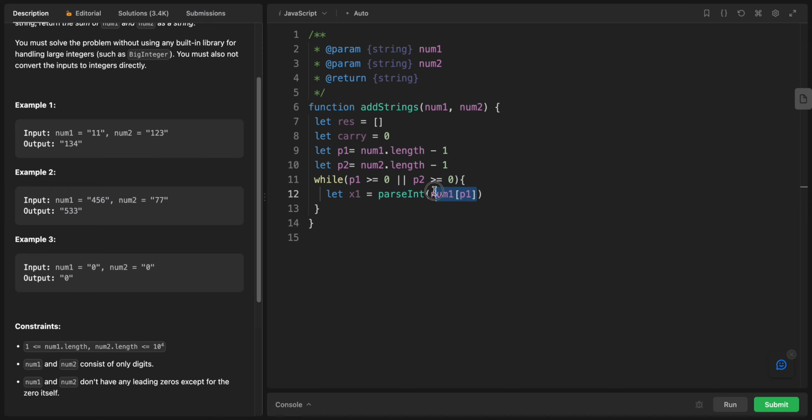So I would say that if num1 of b1 exists, let's add it. Otherwise, we make it 0. Or I can do something else also. We can say that if b1 is bigger than or equal to 0, this will also work. And I will do the same thing. This will be x2, this will be b2, and this will be num2 of b2.